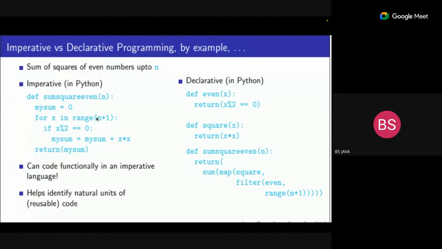Let's compare this with declarative style. In declarative style, we have a small function called even, which takes a variable x and returns true or false by checking whether the remainder is 0 or not. And we have another function, square, that takes a variable x and returns the square of x.